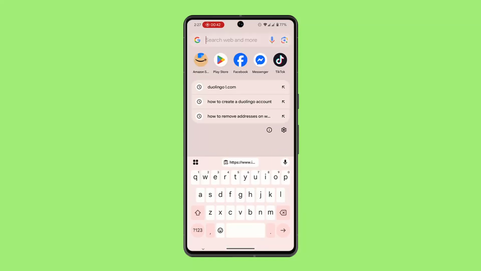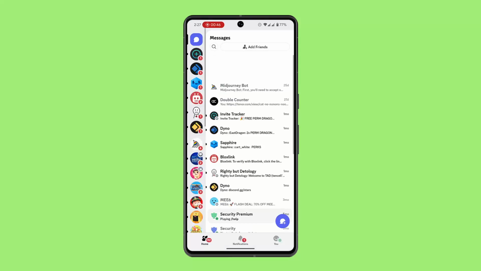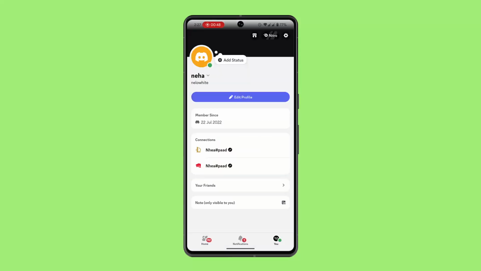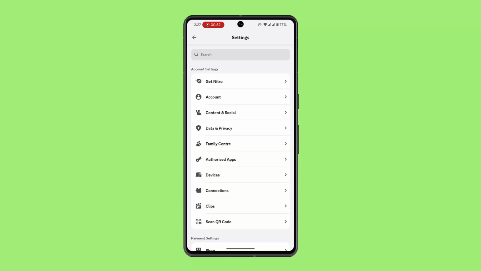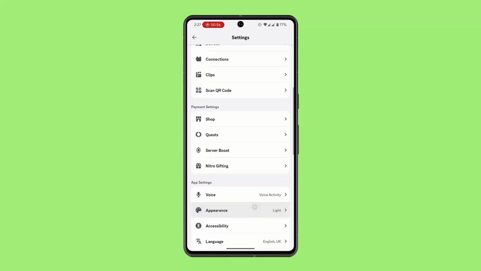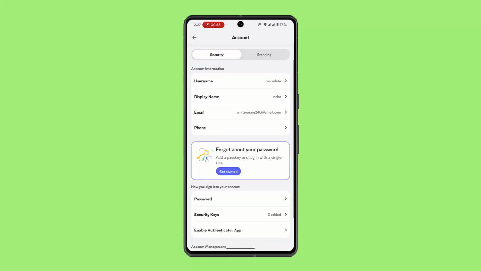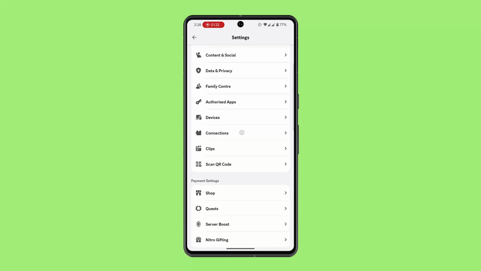Now you want to open up Discord on your device, and when you open up Discord, go ahead and click on the user section from the bottom of the page. Click on the gear icon. Now here you want to go ahead and click on accounts, or maybe you could just go ahead and click on. So then on this page, you could go to connections.